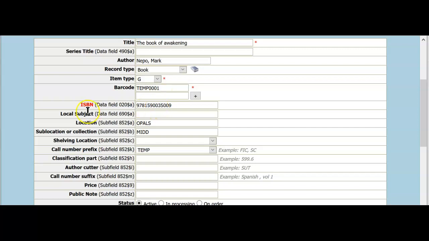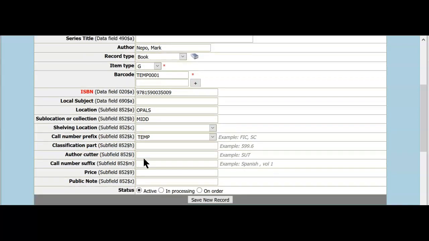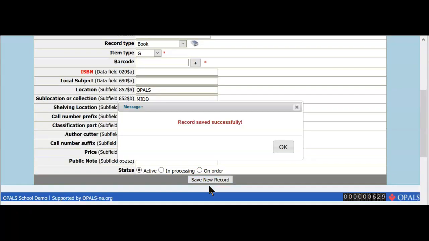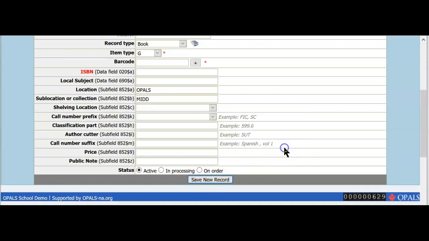The ISBN is here. It's in red because it's required. Location is Opal, my middle school demo site. The call number prefix I'm going to use is temp. I'm not even going to put in anything else. Just temp is fine. So we're going to save the new record, and the record's been saved.